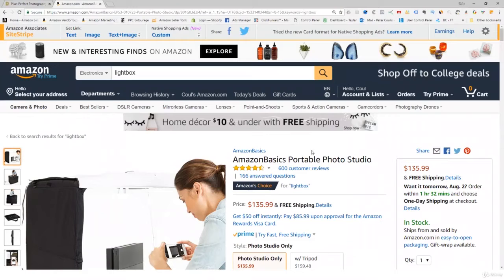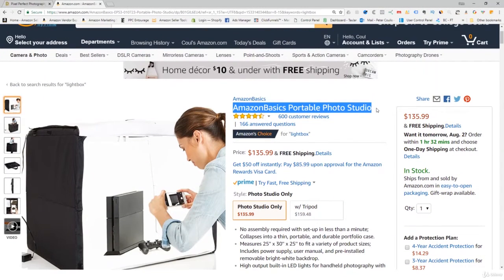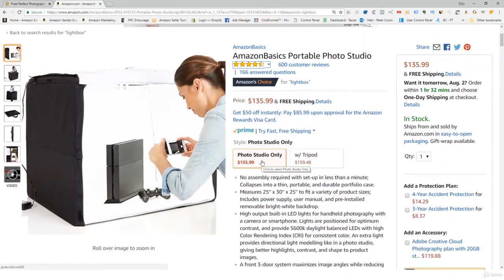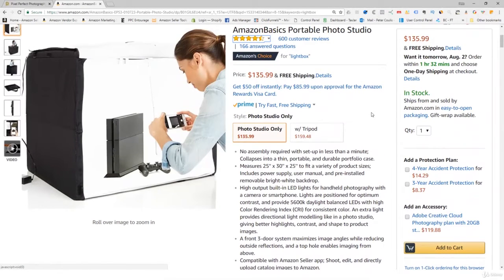So let's first and foremost, the light box. This is the light box. It's actually made by Amazon's own brand. It's $135. Again, it may seem expensive on the surface. It's a one-time expense that will last you the rest of your life.